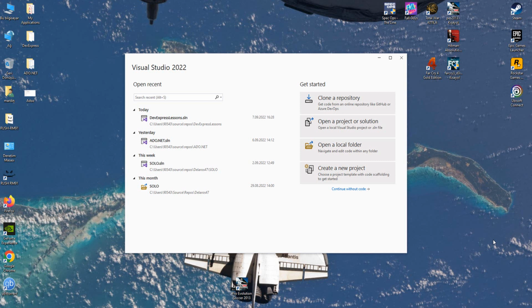In this tutorial series we'll start with Entity Framework, and we'll create a DevExpress form with .NET Framework, and then you will be using Entity Framework. Now first we need to create a user interface of DevExpress.